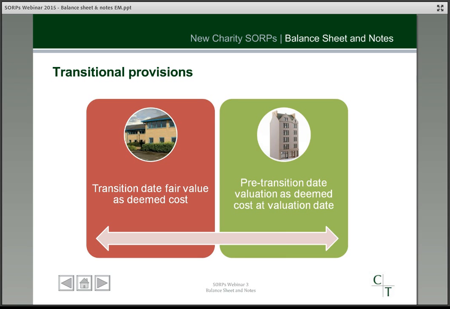The other option would be to lock the carrying value as if at cost based on a valuation performed at or before the transition date.